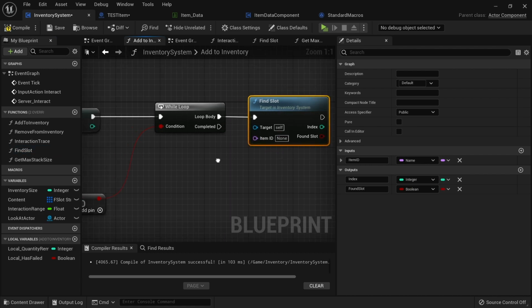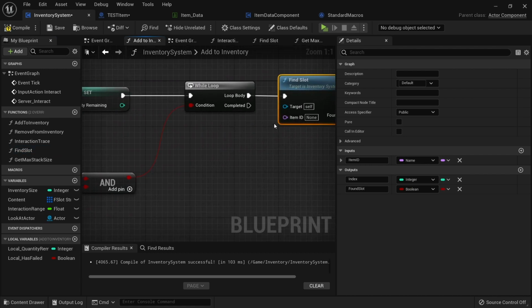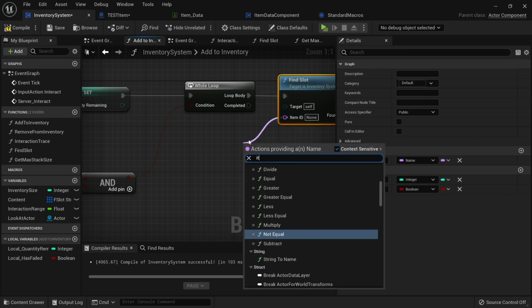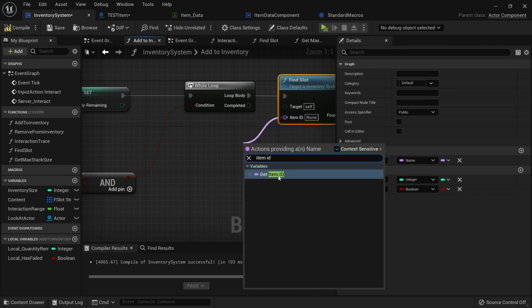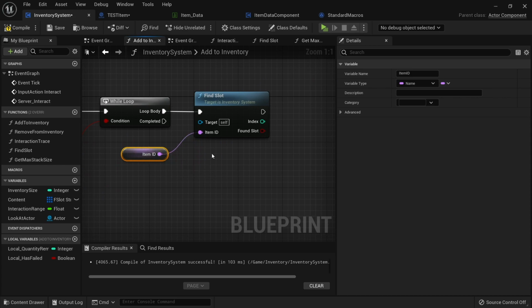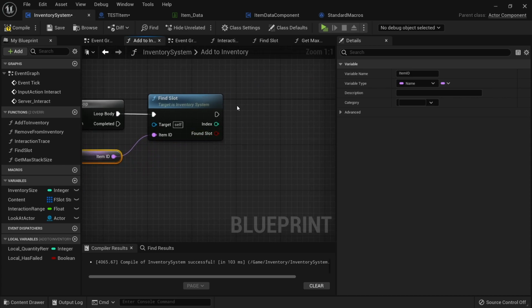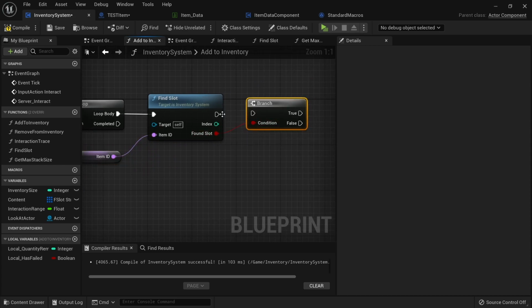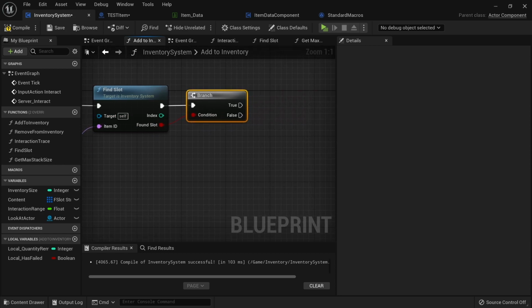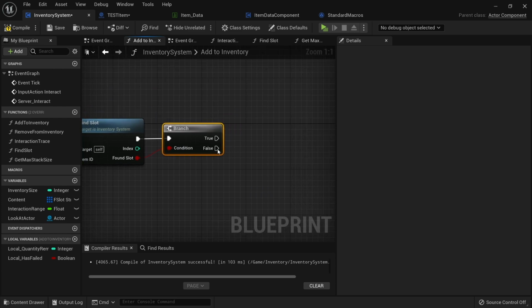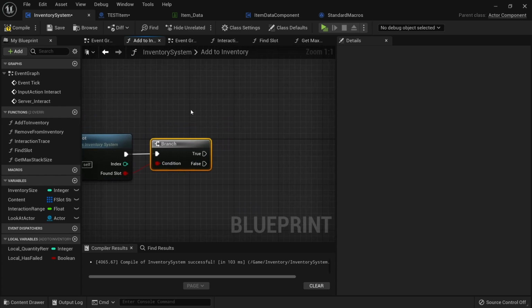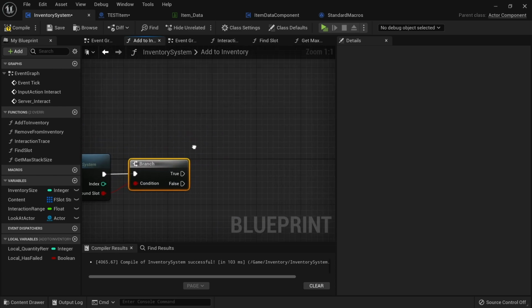An item ID is going to refer to this item ID over here. So let's drag out and search for item ID. Okay, so on found slot, I'm going to put that into a branch. And if it's false, we want it to create a new slot. And if it's true, we want to add it to an existing slot. So let's make it add to an existing slot, first of all.